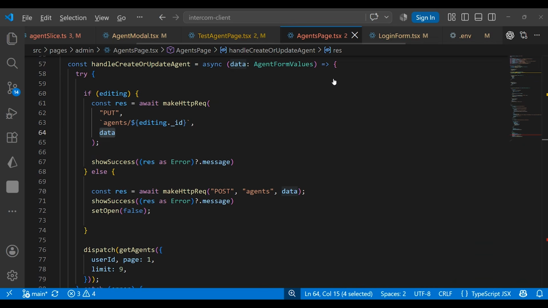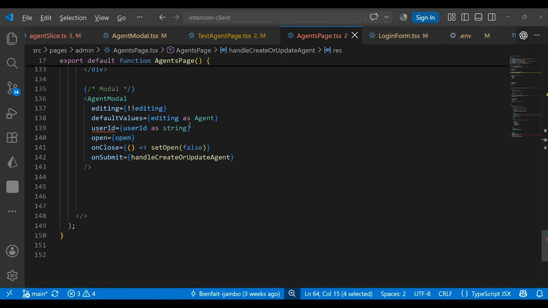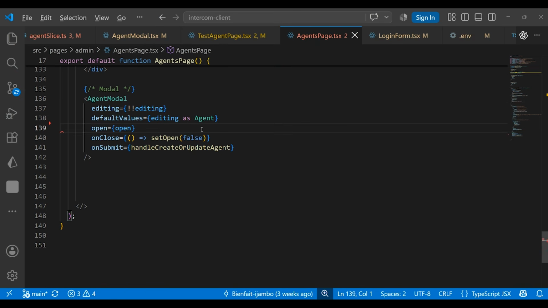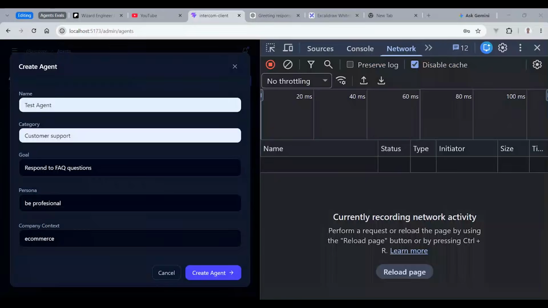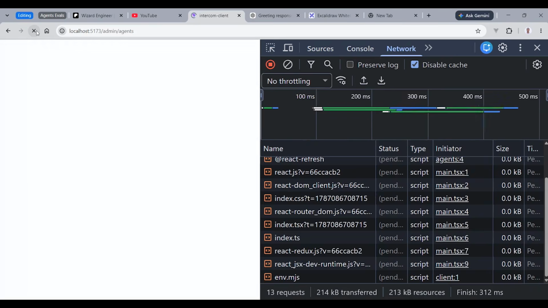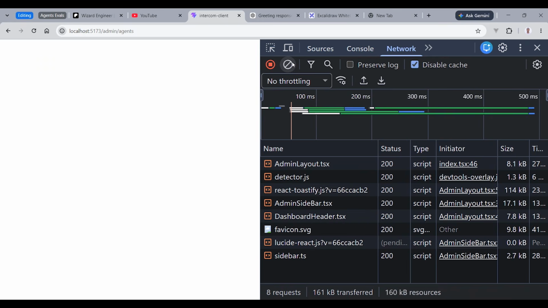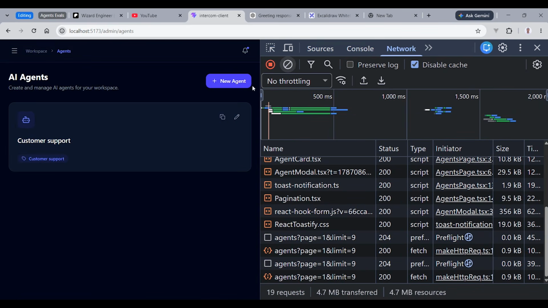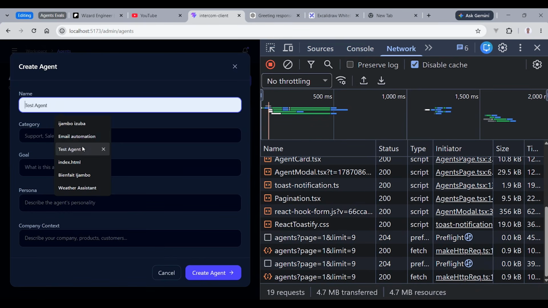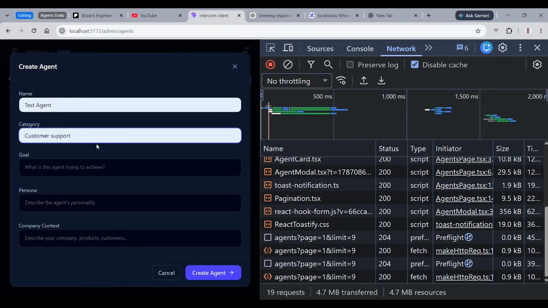Let's head into the agent page, and I'm going to move to the bottom here. We're going to get rid of this line. Now let's head into the browser and try to create an agent, and you're going to see it's going to work, because on the server we use the token in order to get the user ID. Now let me pass a random user ID and pass this real quickly. We're going to pass FAQ agents, then be professional, and e-commerce. Like this. Now let's move into the network.